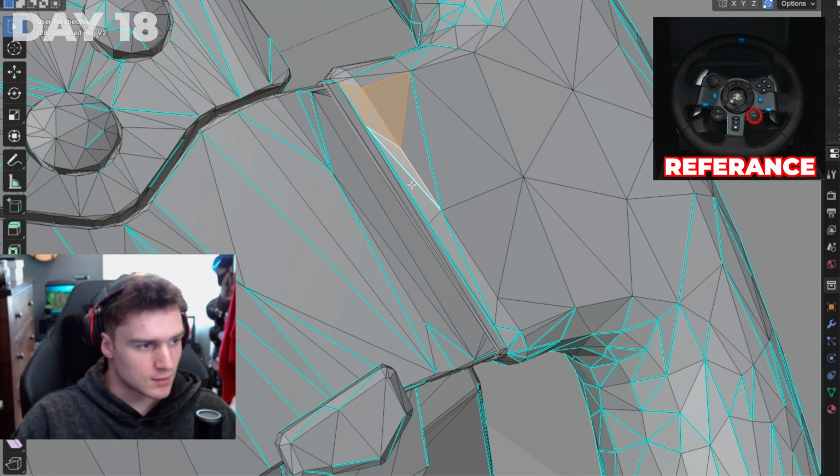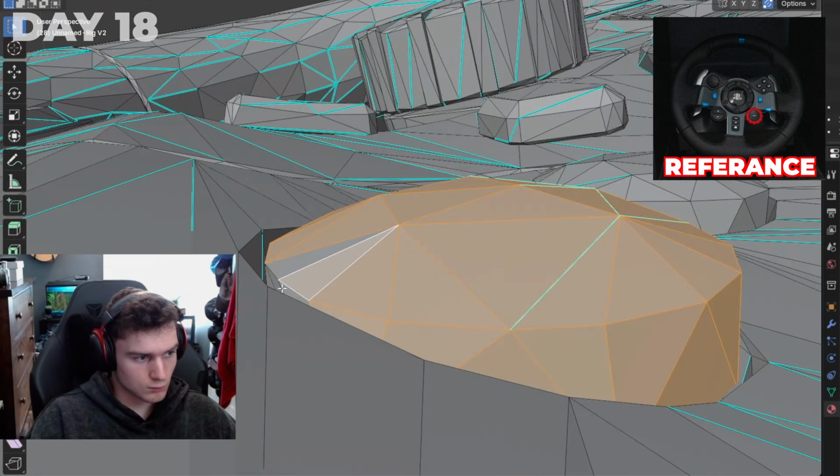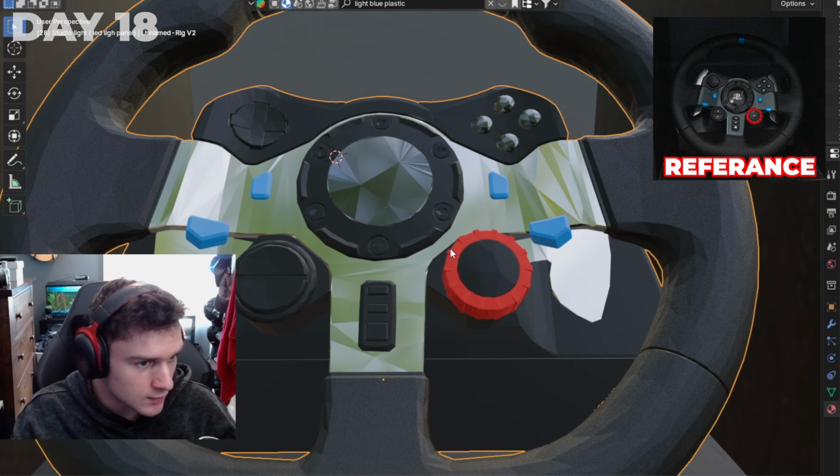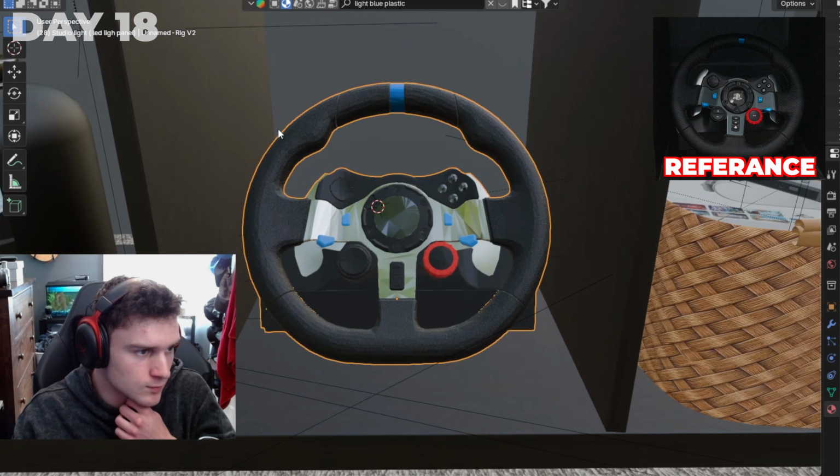I have to select each one of these faces. I spent the next 45 minutes doing that, but I really didn't have a choice. All the texturing is done on the wheel. Yeah, I think it actually looks pretty decent.